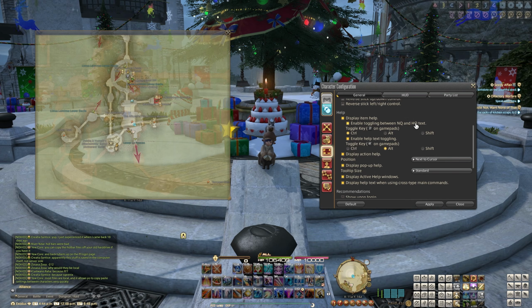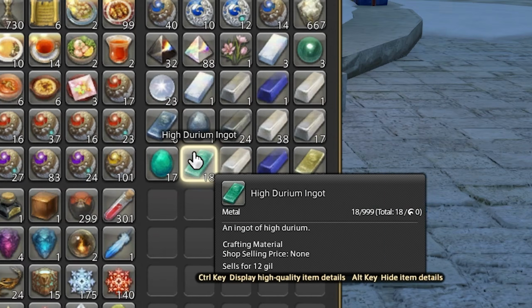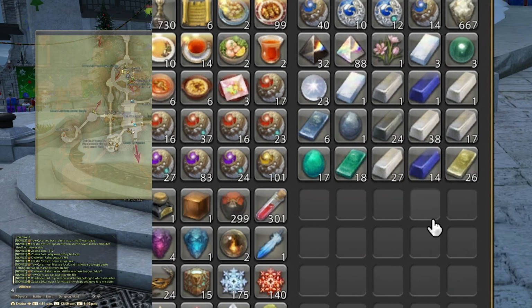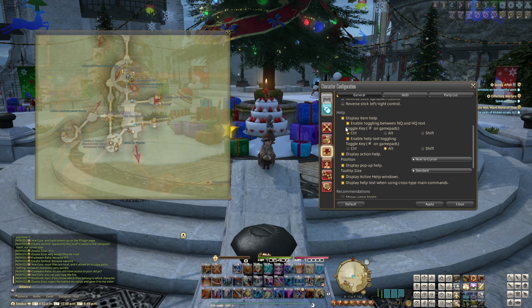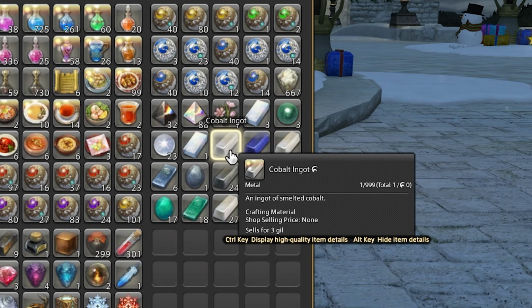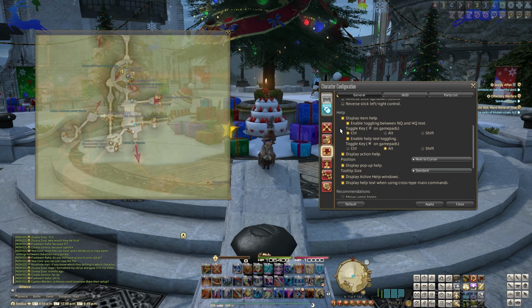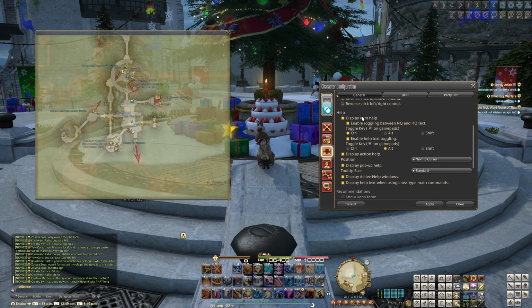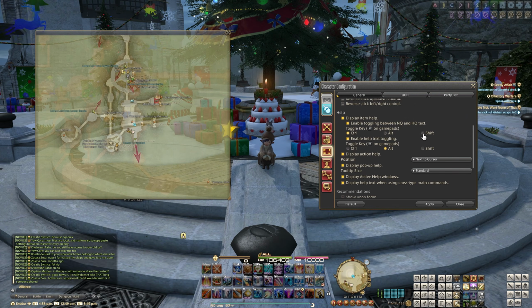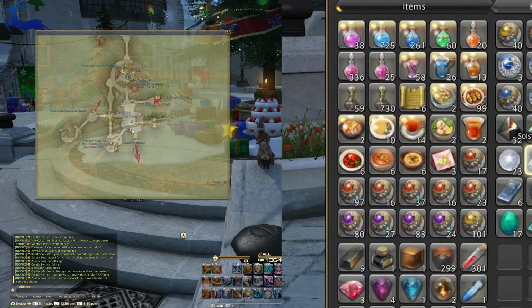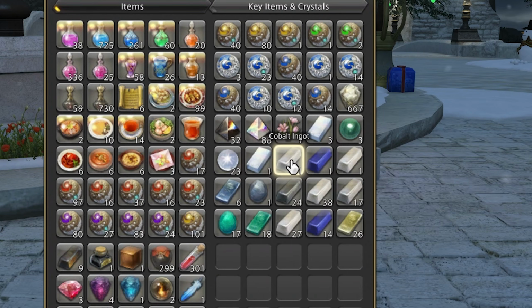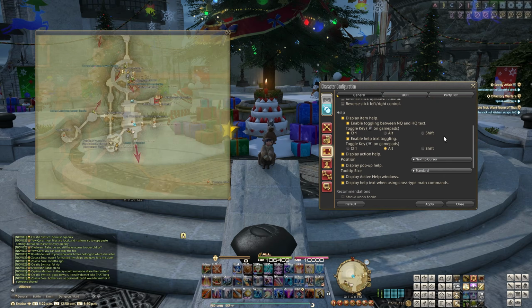In the help section, display item help will just let you view information about an item when you mouse over it. Enable toggling between normal quality and high quality text will just let you compare the differences between the normal quality and high quality version of an item if a high quality version exists. And the toggle key is just the key you press to compare the two. Enable help text toggling will just let you toggle off or on the help text when you press a certain key, which you can change the toggle key for.